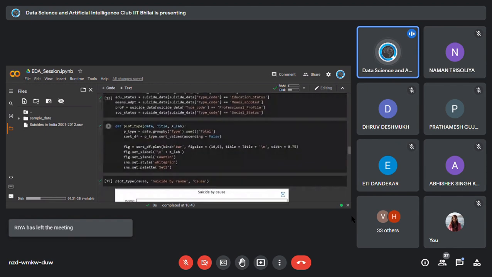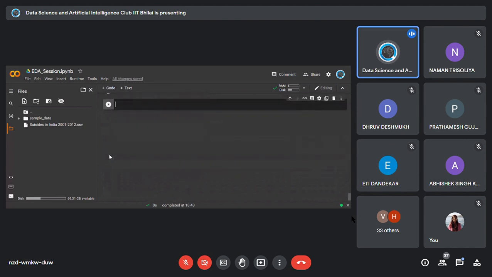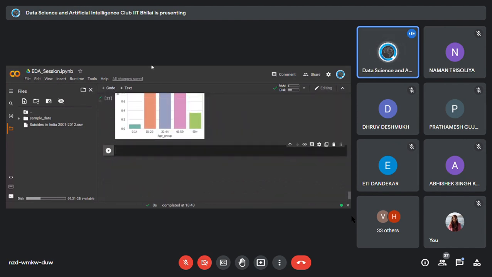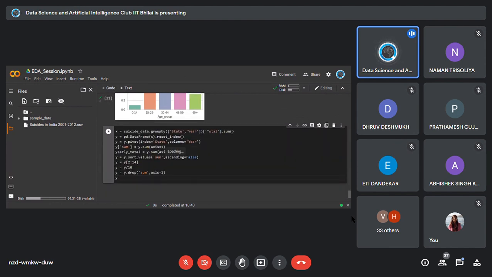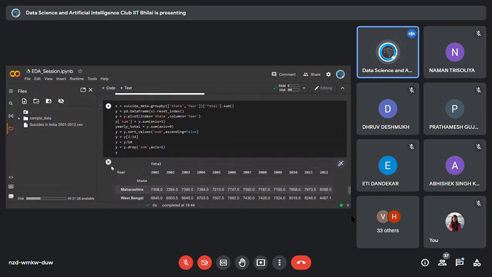Like in the 0 to 100 category, we have removed that category because that was quite problematic. So moving forward, let's see how the data looked if we want to analyze the suicide rates of different states in different years. For that we are using this, and when we do this we are going to get this.